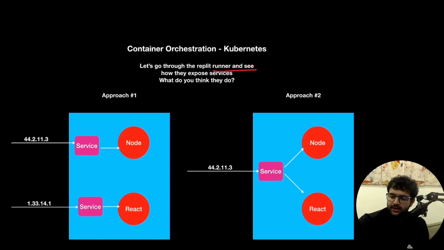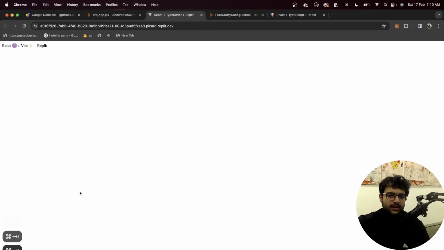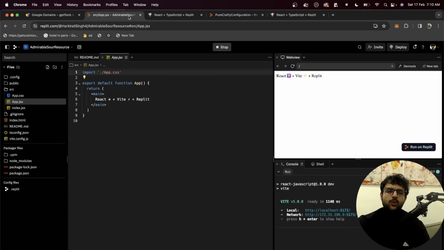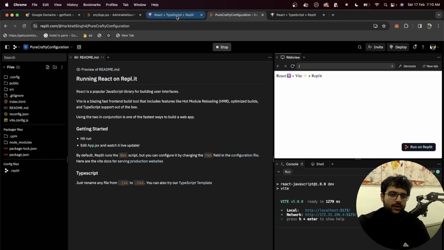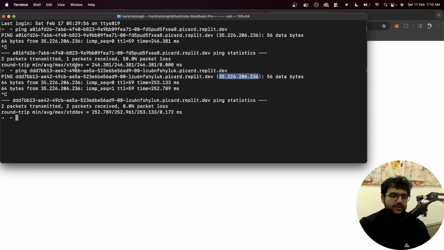Let's go through the Replit runner and see how they expose services. What do you think they do? I just showed you. They are like, this is the first pod. This is the second pod. You can reach the first pod by hitting this URL. You can reach the second pod by hitting this URL. But both of them point to the same IP. I just showed you when I ran ping here, the first one also points to this IP. The second one also points to this IP, which means they are both pointing to the same service.